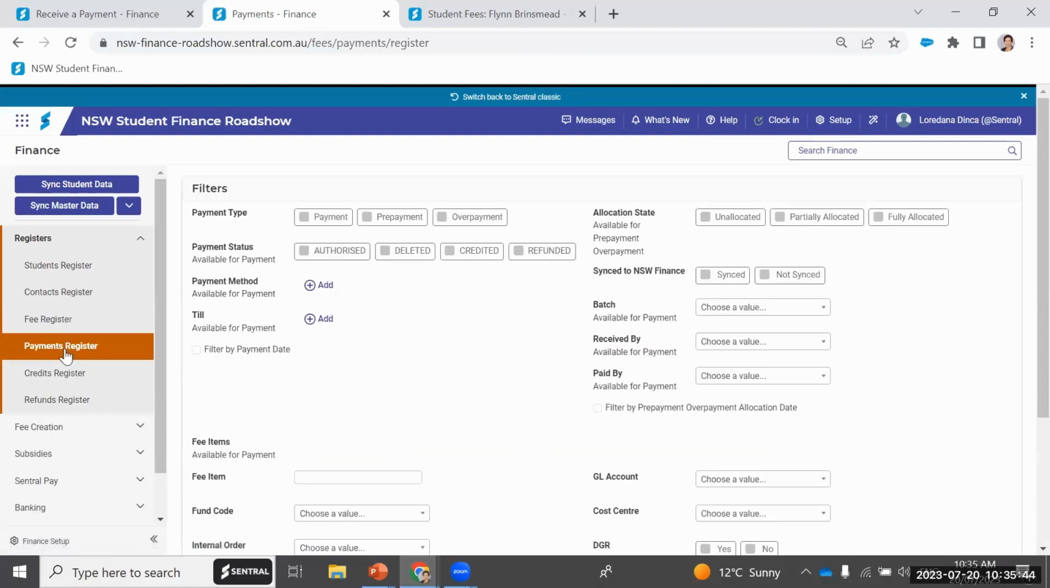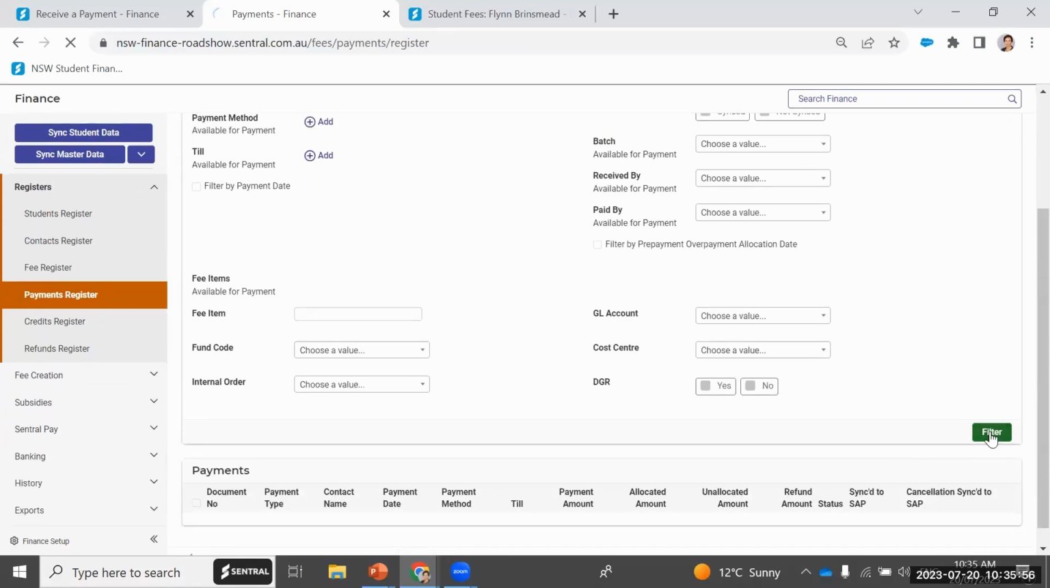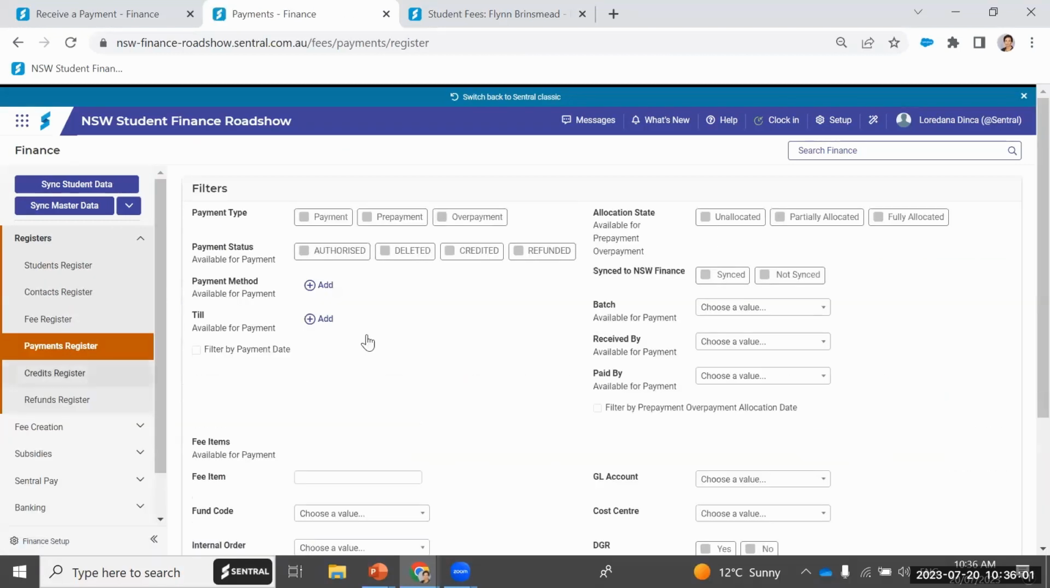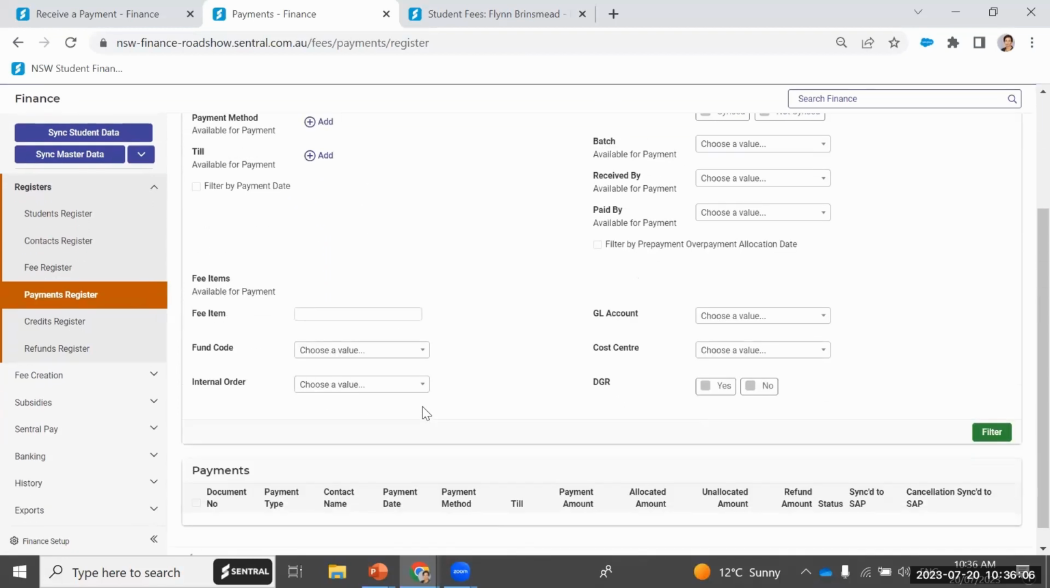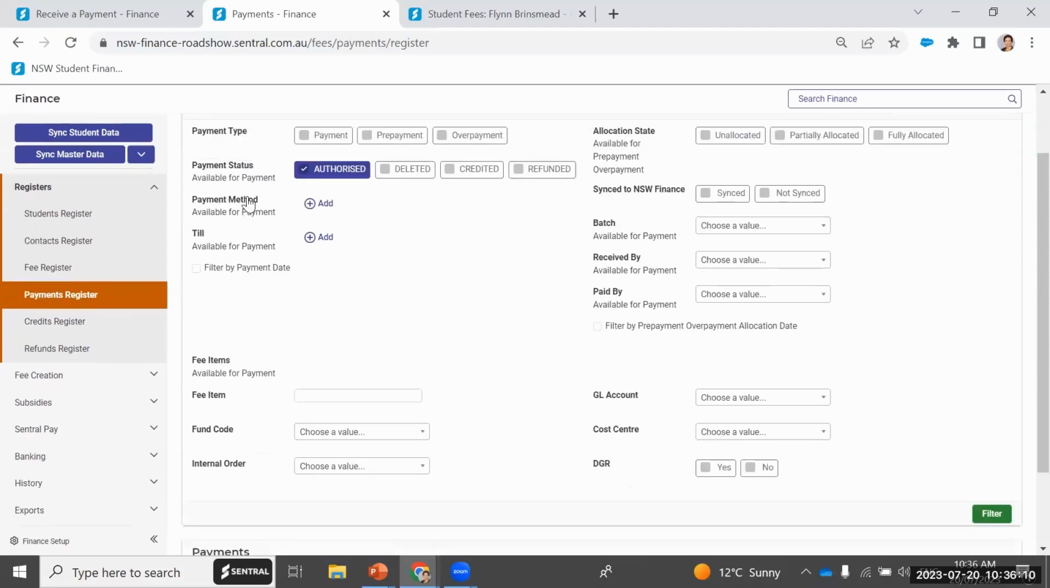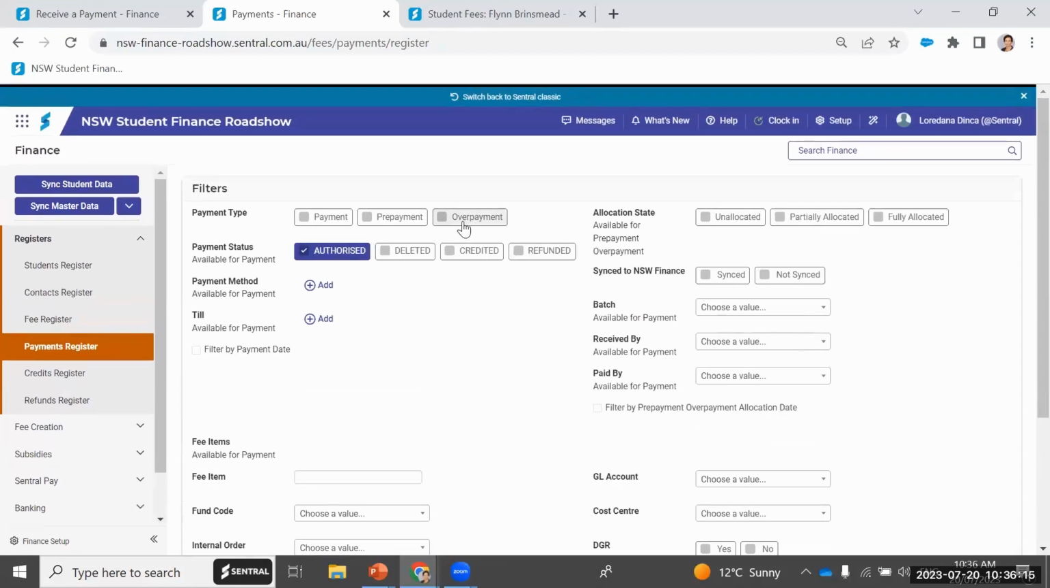If I go on the payments register here and I would like to apply a filter, now obviously I'd be able to see any of the authorized payments, which are those payments outstanding, or I can cross filters. For example, let's say anything that's authorized for a particular payment method if you want. So anything that will allow you to get a bit of a reporting or an overview.